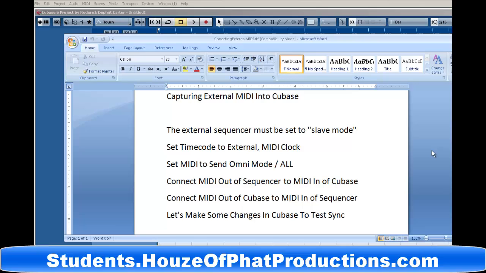Okay? Then you want to connect two MIDI cables. Of course, MIDI out of your sequencer to the MIDI in of your Cubase, whatever interface you're using, and the MIDI out of your Cubase MIDI interface into the input of the sequencer. Okay, MIDI input on the sequencer. Once you've done that, then we can start doing some things in Cubase.